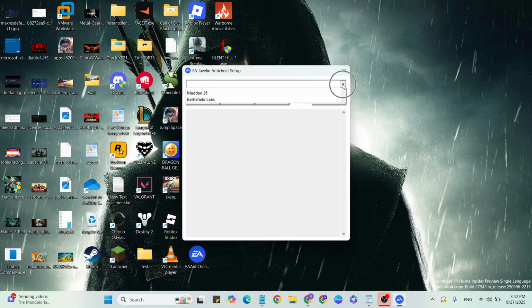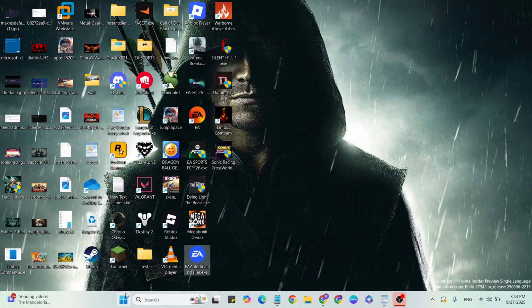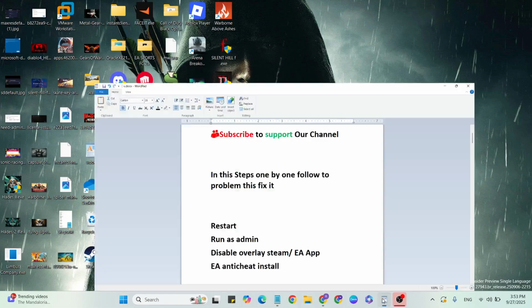Then click on this arrow and select that game file. Then click on the install button to update it. Here it is already installed, so it shows uninstall. But if you have not installed it, then click here to update the FC26 game. Once it updates, come back, restart your system, and your problem is fixed now.